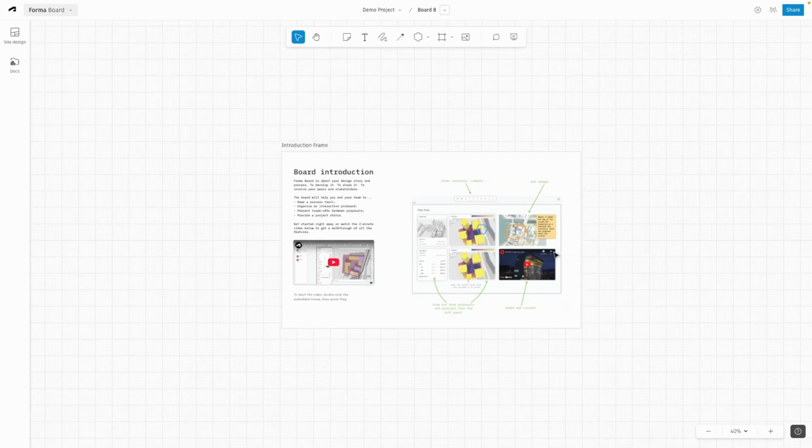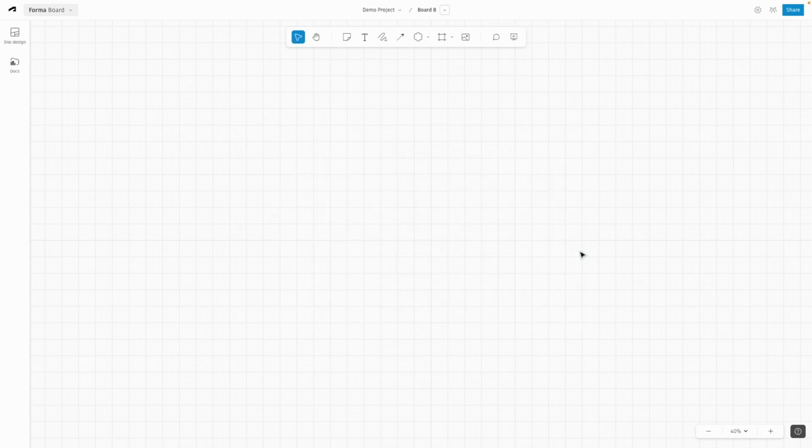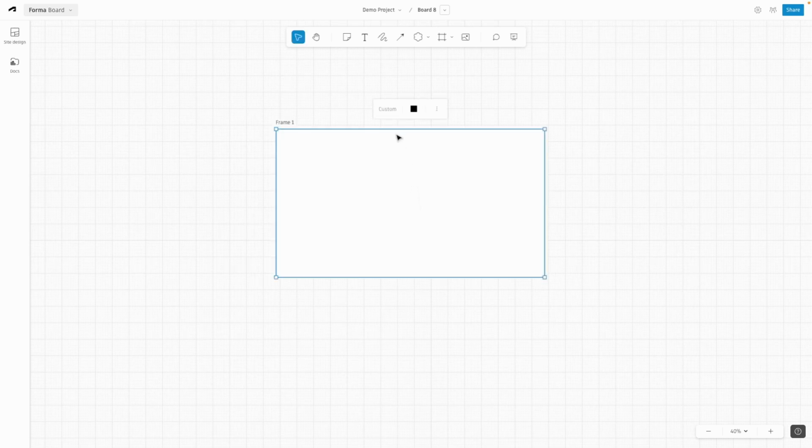For now, I'll hover over the edge, select the frame, and press delete on my keyboard to start with a blank canvas. Next, I'll add a new frame from the design toolbar and click where I want to place it. When I select the frame, a contextual toolbar appears. From here, I can change the aspect ratio to A4 landscape and adjust the opacity if needed.